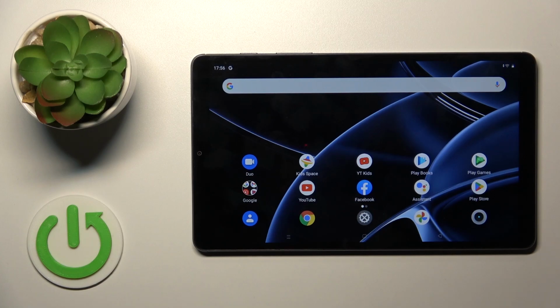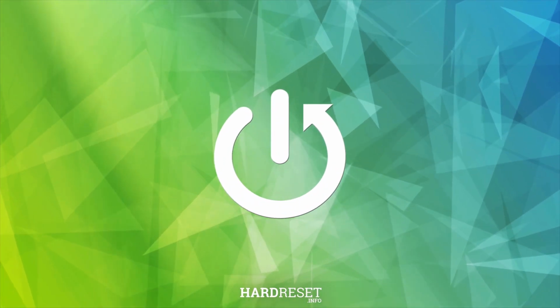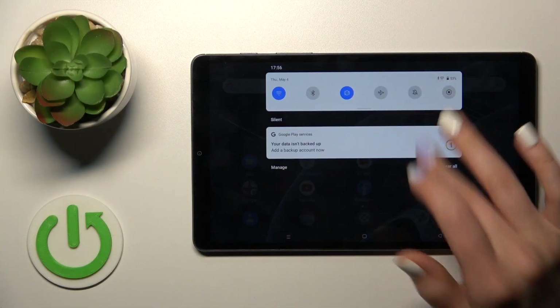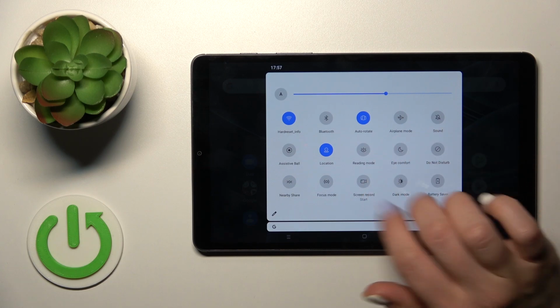Hi, today in front of me is the Realme Pod Mini, and I'll show you how to edit notification panel shortcuts on this device. Open the control panel first and you will see all of the visible options here.